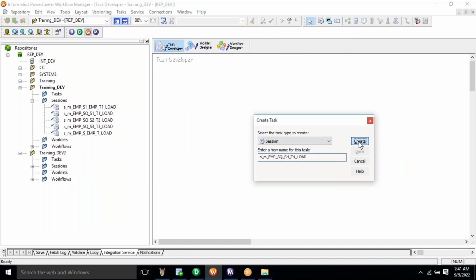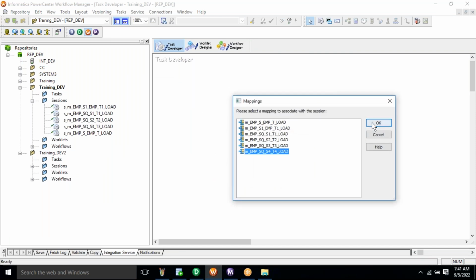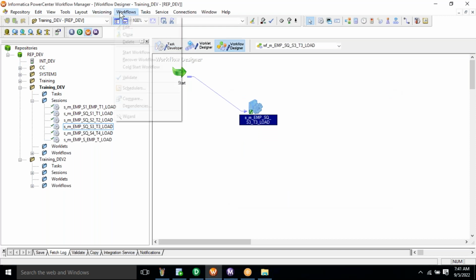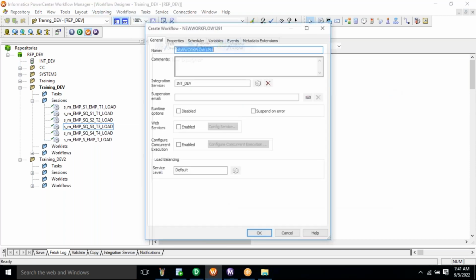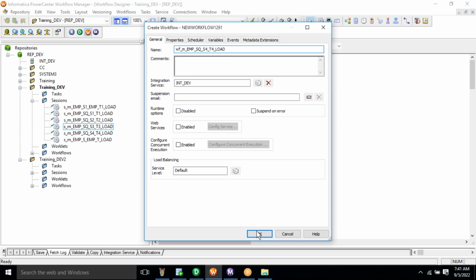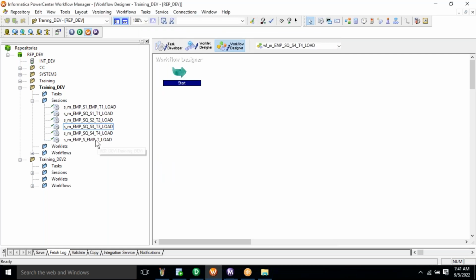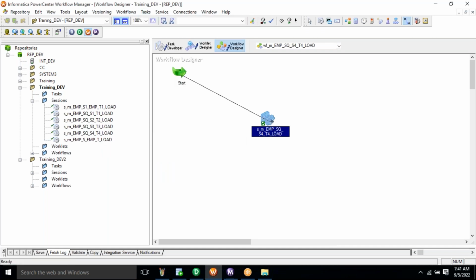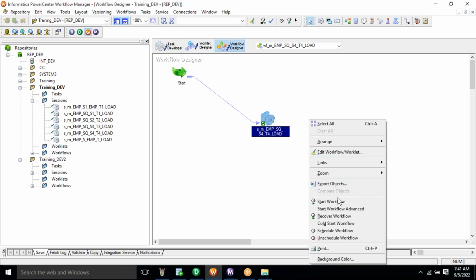Then create S4 T4 load. Okay, done. And then Workflow Designer, Workflows, Create, WF_mapping name, click on OK. Okay, and this is the session, drag and drop. That's it. With this, we have done with everything. Saved. Now it is ready to execute. So right click, start workflow.